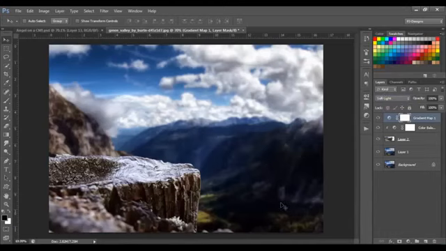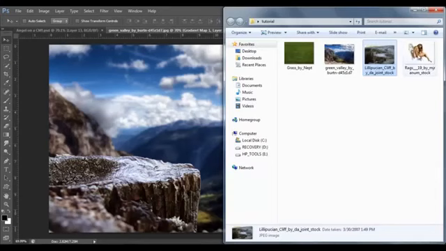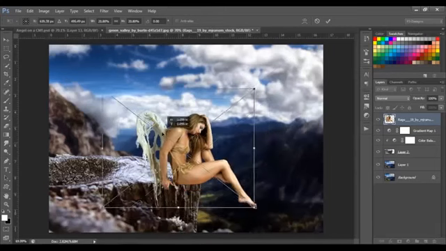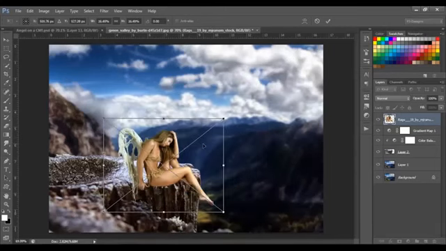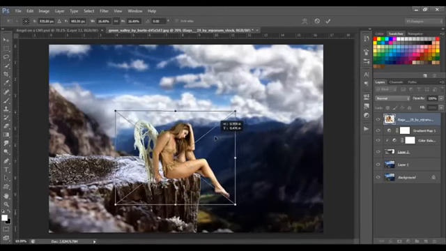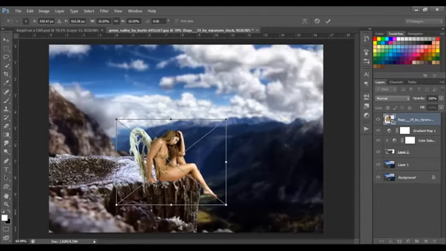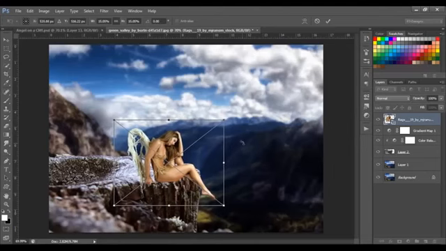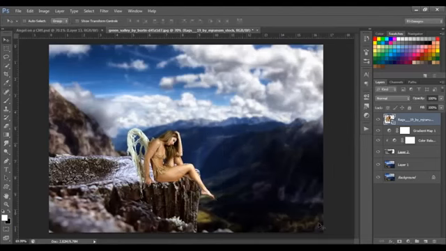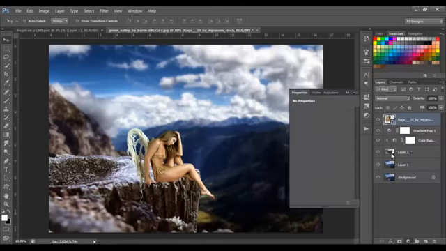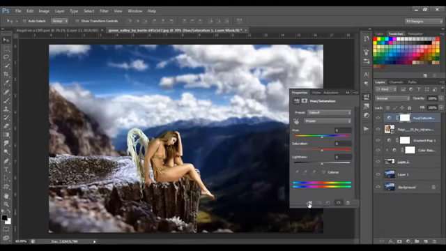So now let's bring the woman and let's put it somewhere right here. Next, I'm going to desaturate the woman by 30%. So I'm gonna go to hue and saturation. I'm gonna click this for clipping mask and -30.